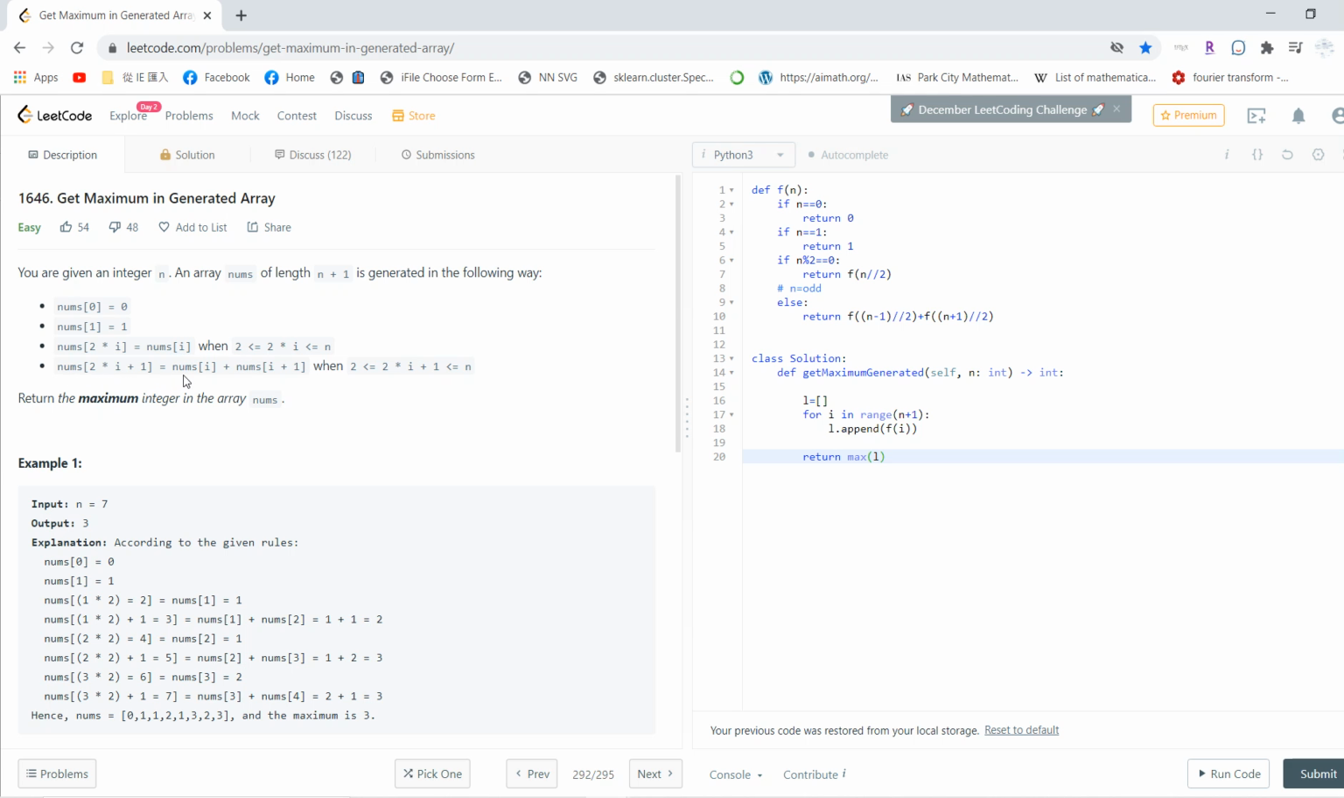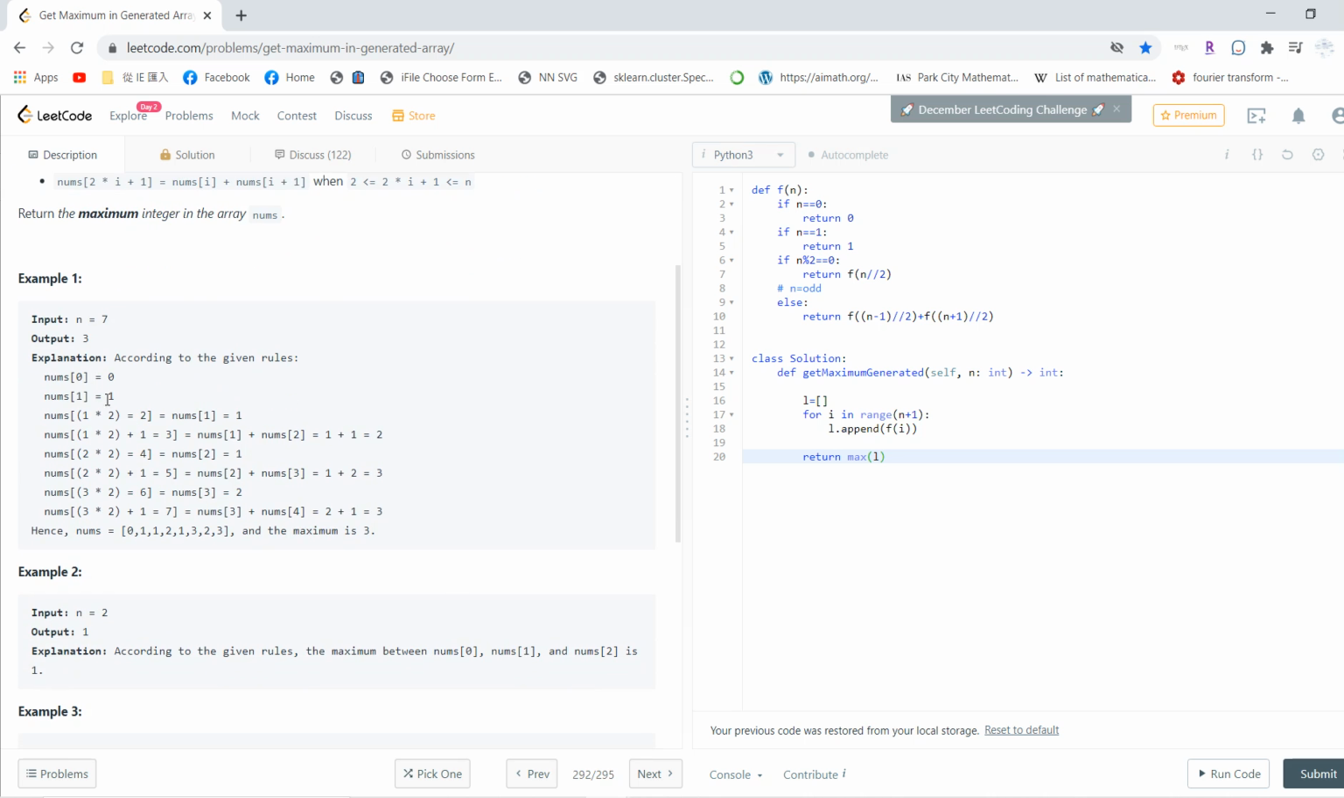And for the odd number, nums[2i+1] is nums[i] plus nums[i+1]. So this is the recursion formula for this series. Let me check for you: 0, 1, 2. Every time you encounter an even number, you should divide it by 2.